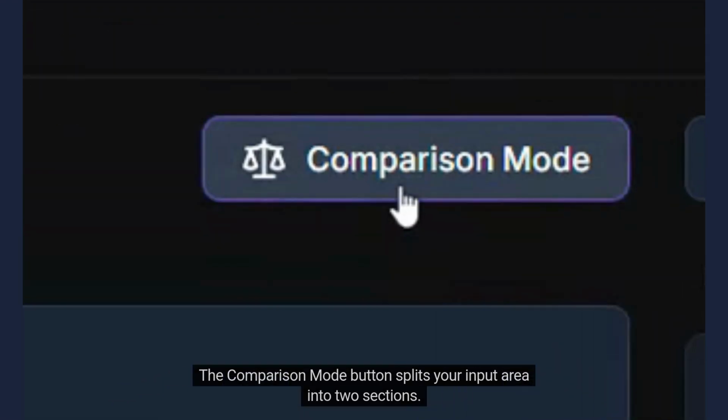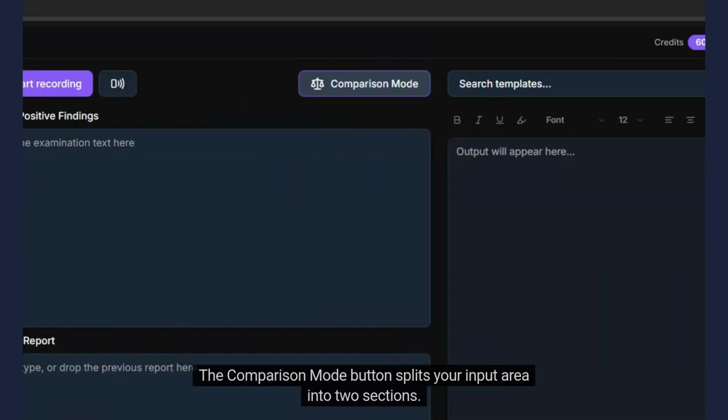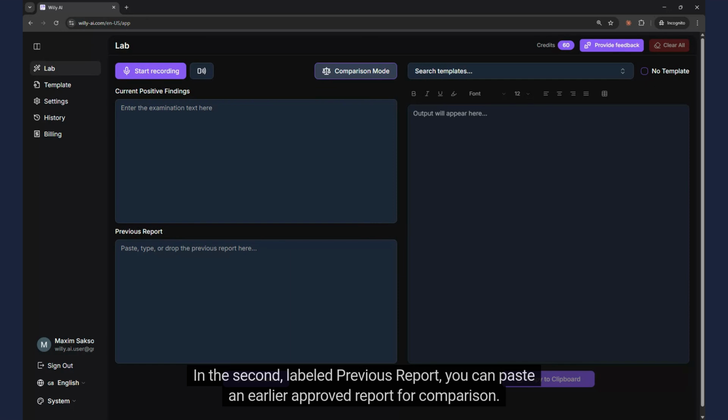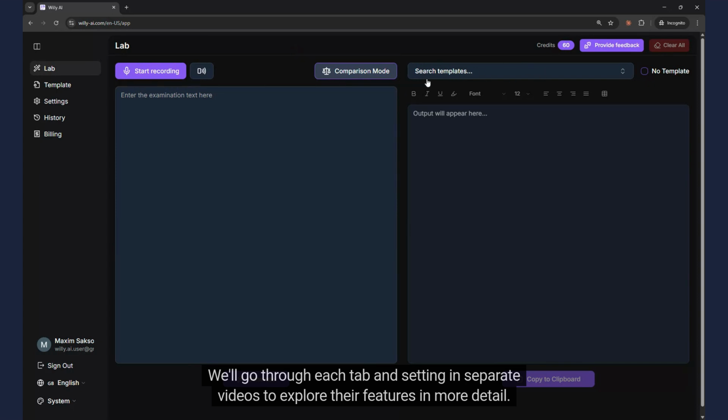The Comparison Mode button splits your input area into two sections. In the first section, you dictate findings from the current study. In the second, labeled Previous Report, you can paste an earlier approved report for comparison. We'll go through each tab and setting in separate videos to explore their features in more detail.